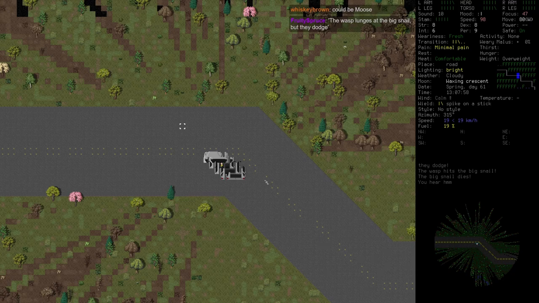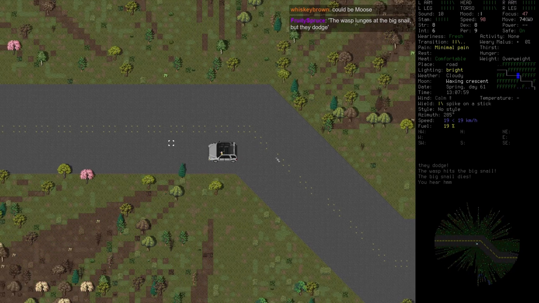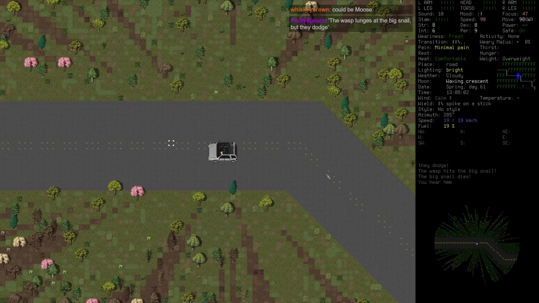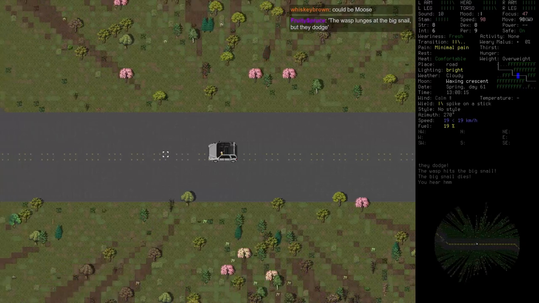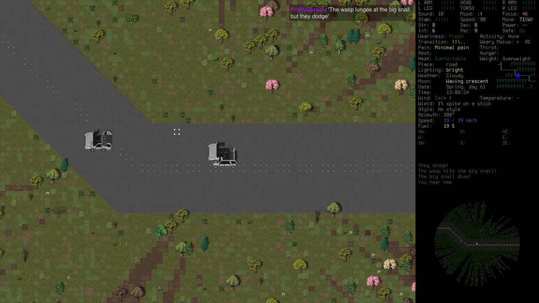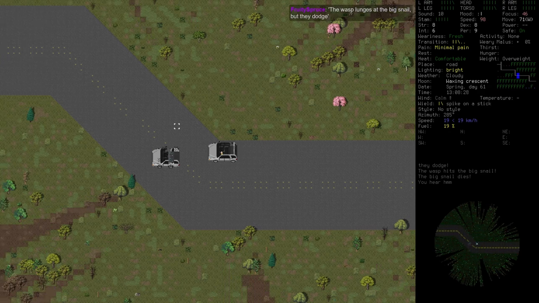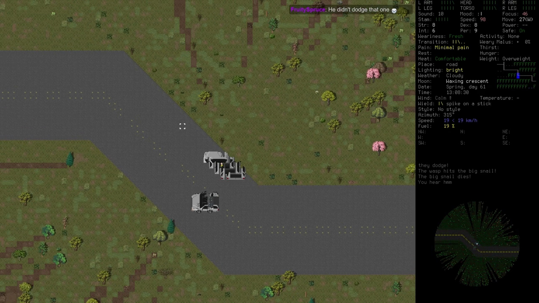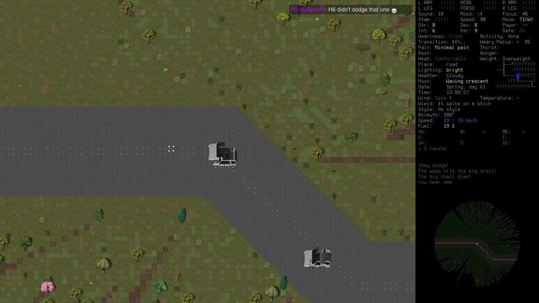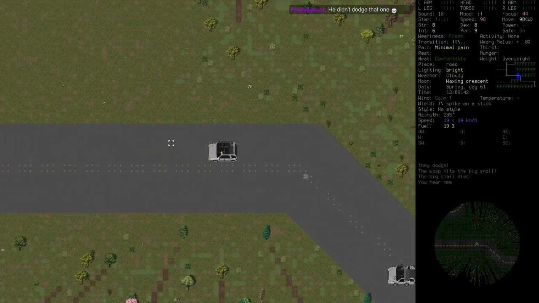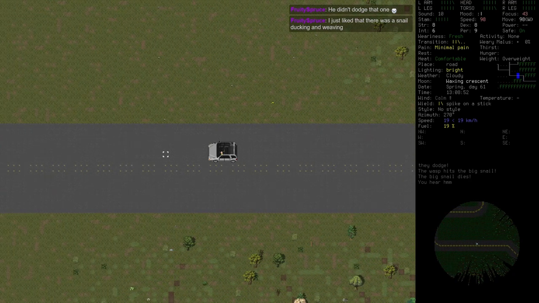Could be moose. The wasp lunges at the big snail, but they dodge. Am I missing... The wasp hits the big snail. The big snail dies. There you go. Big snail's dead. I'm sure all that's fine. I very rarely pay attention to the notes there. Should I pay more attention to the notes there? He didn't dodge that one. The big snail dodged the first wasp attack, gotcha.